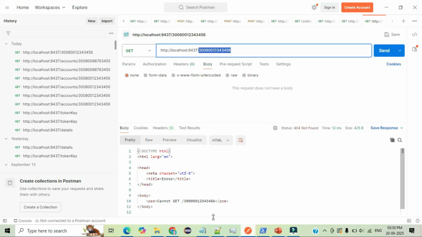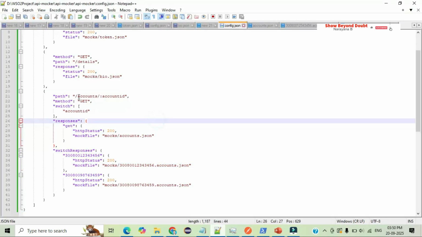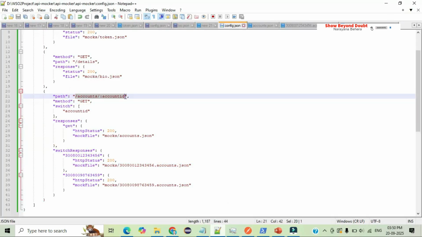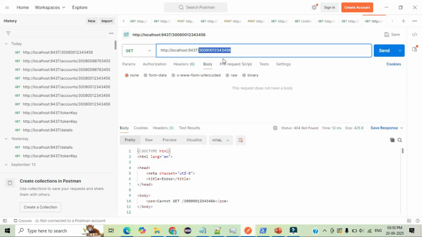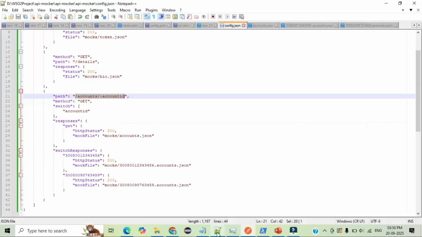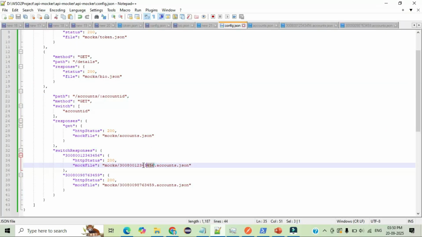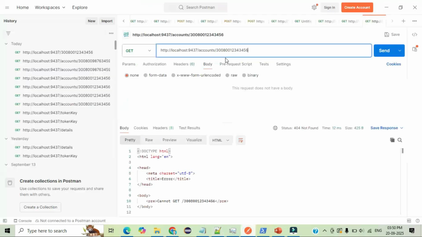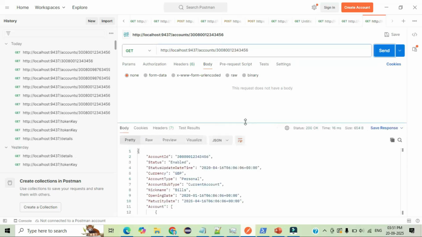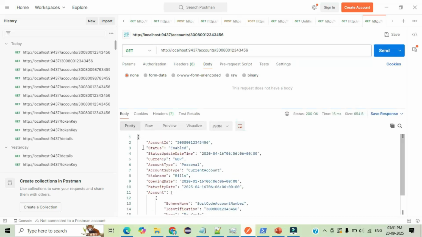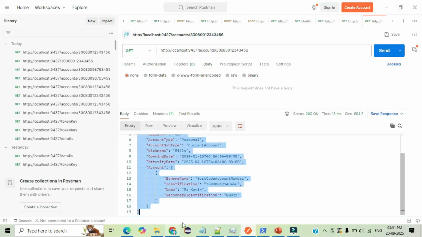I just added the direct account number. So I need to copy this particular endpoint. This is my path, right? Let me add that path here. Let me remove this one. Now I need to pass that particular account ID. Let me go through this configuration file and copy this one. This endpoint, let me add it here. This one is the account number, right? If I send the request, now you can see I'm getting the response which is available in the 56.json file.